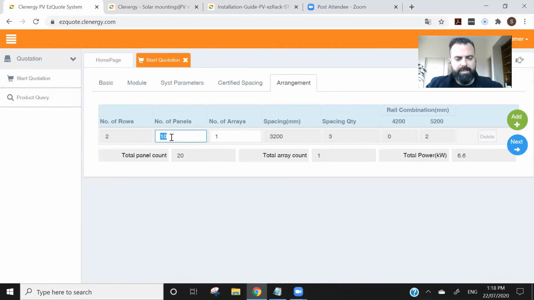So let's say, I don't know, usually we advise not to go longer than about 30 meters on your arrays because of thermal expansion, and so generally the optimum solution is for each array to be a 60 panel array. And so let's say we've got 10 of those. Under here, it's number of arrays. So now we know this is a 60 panel array. How many of those? 10.